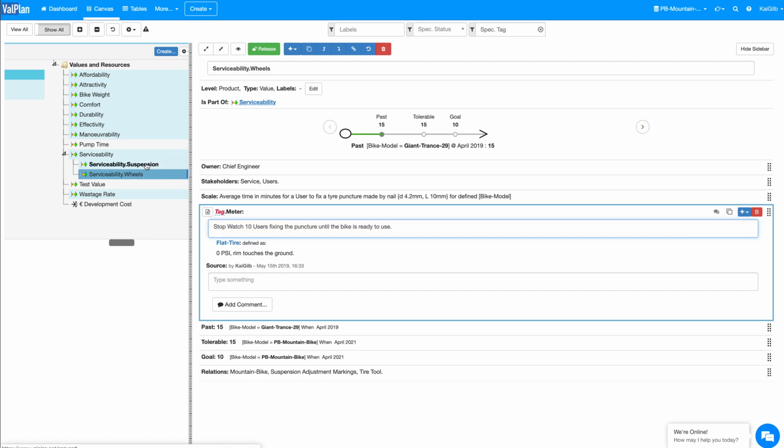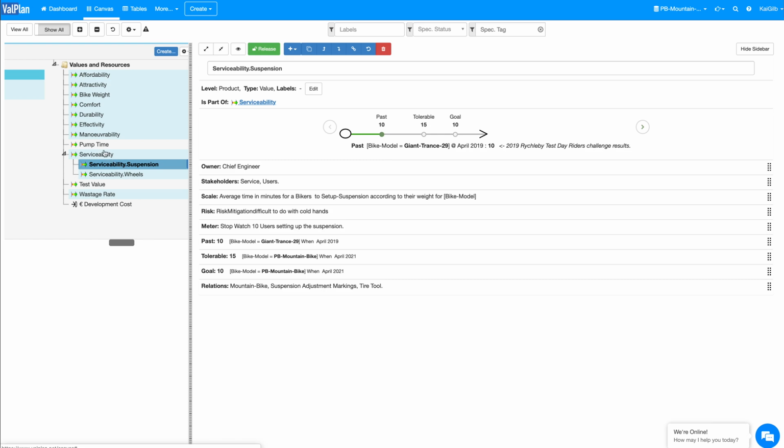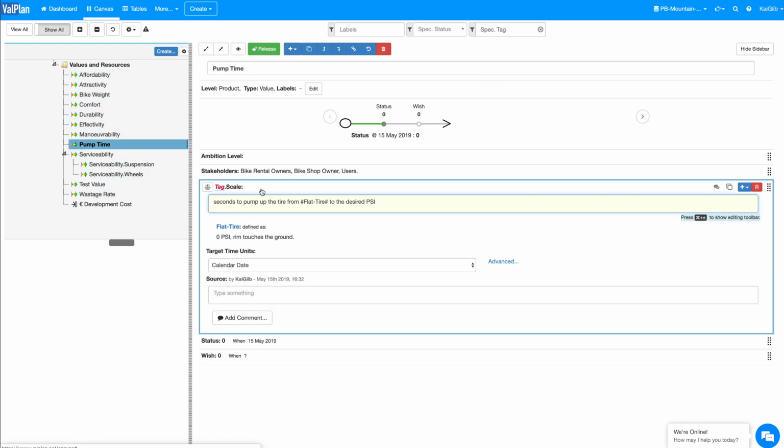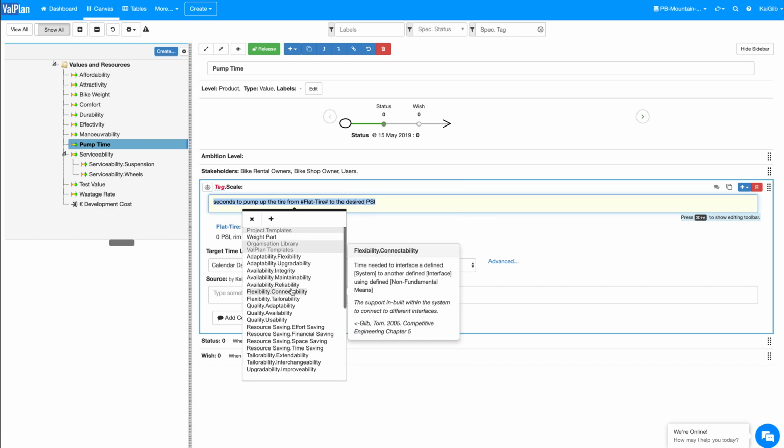Let's go back to serviceability, suspension. I can do the same thing with the scale. If my new scale of pump time here is such a beautiful scale that I think it can be reused, I just select it and go to template statements. Because I'm in the scale, it knows that I am dealing with scales and not some other specification type. So here are my scales, but what I want to do is create a new record of this scale that is accessible to everybody else.